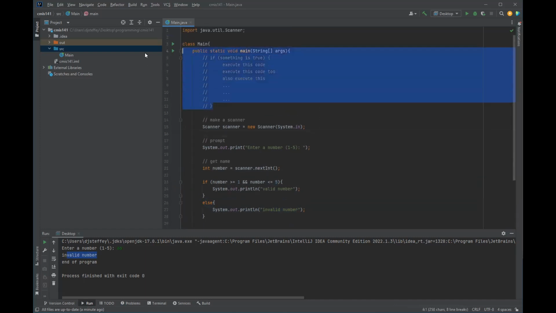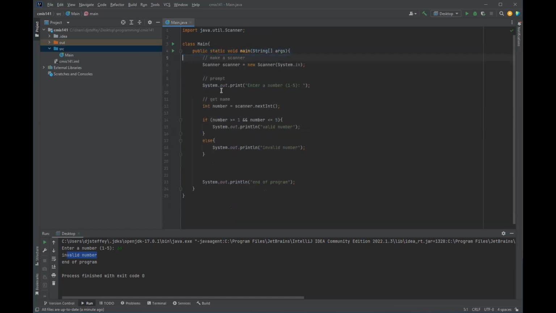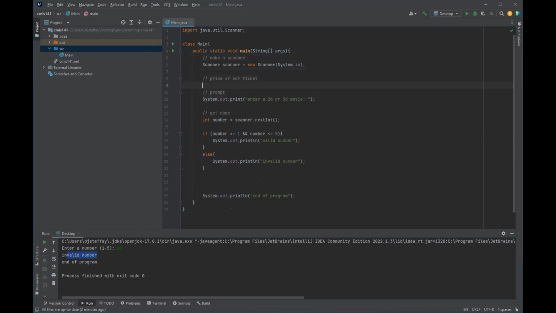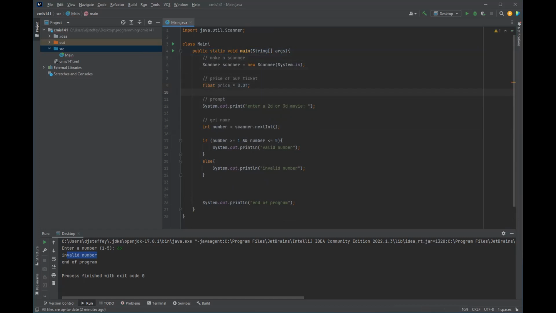Let's delete a lot of stuff out here, clean this up. We'll just have our scanner. So prompt. So we'll enter a 2D or 3D movie. We'll start off here by the price of our ticket. We'll have it be a float price. It's going to start off being 0. Right now, we don't know how much to charge them. So we'll just say the price of the ticket starts out being 0. So now we're going to ask them, do you want to see a 2D or 3D movie?